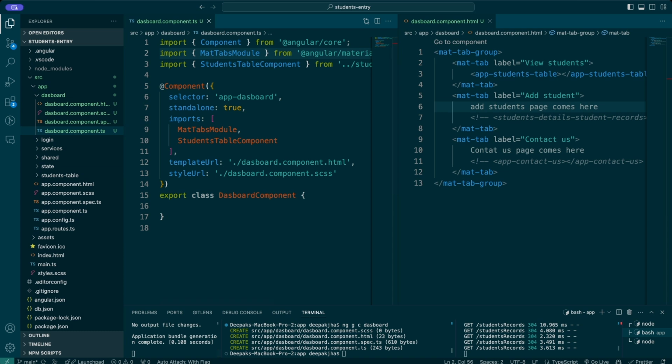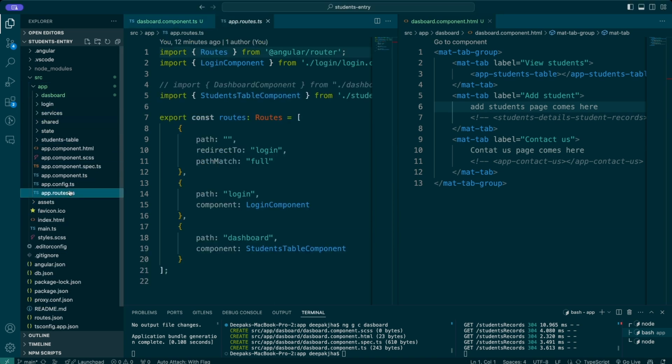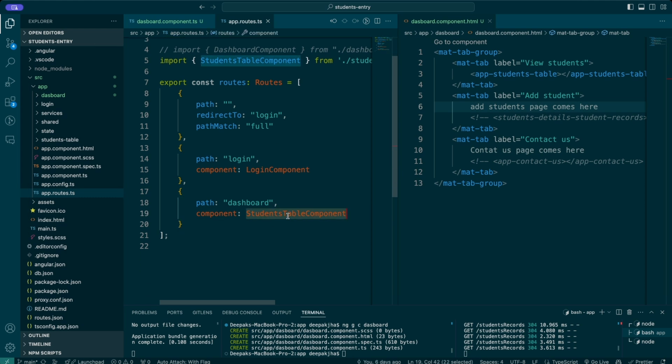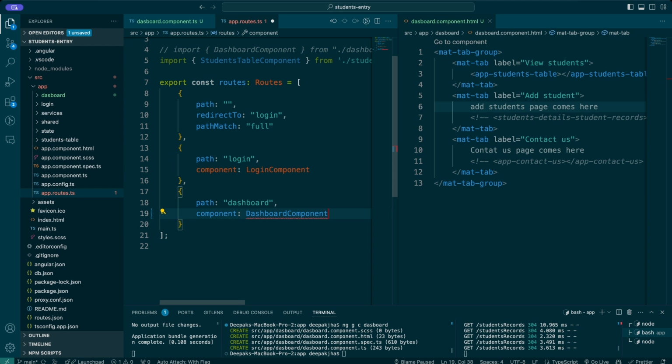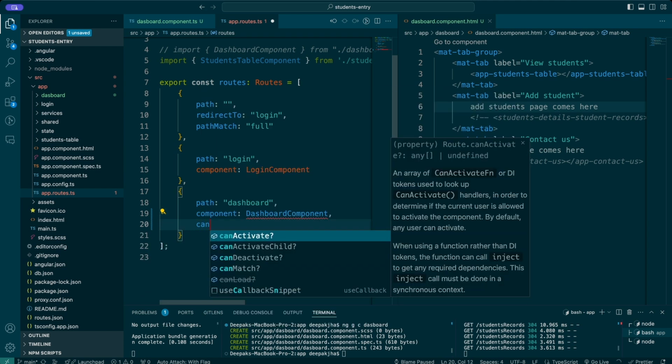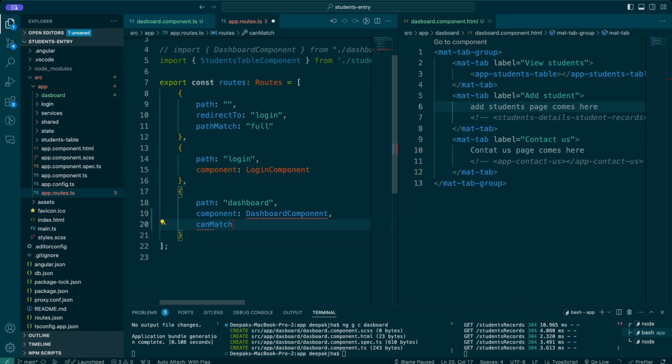So now I'm going to be putting this in the router file. Why do I need this in the router file? It is because I want the user to be by default taken to the dashboard page, not really the tables page. And in order to do this, I'll have to open this bit. I think remove this dashboard component and can match.